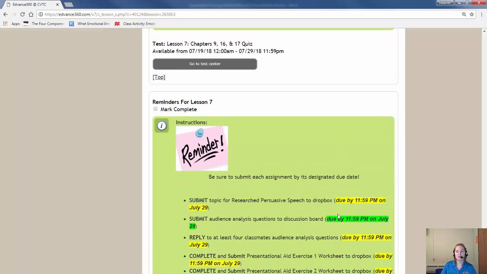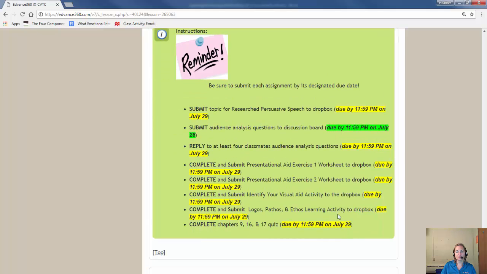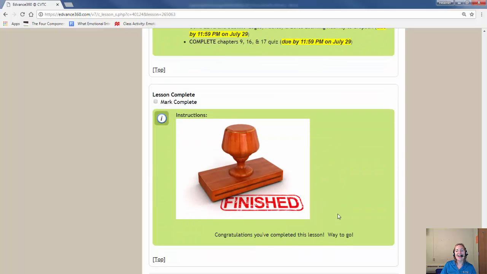Then we've got reminders for the lesson. Those are just reminding you, like a checklist of sorts, making sure you've gotten everything done that needs to be done in this lesson. And then congratulations, you've completed lesson 7, and you can move on to your final lesson, which will be delivering your persuasive speech.